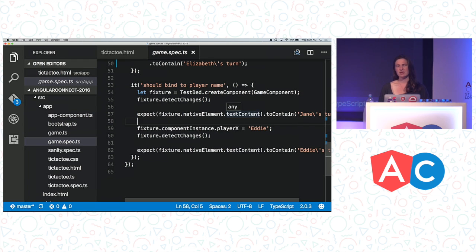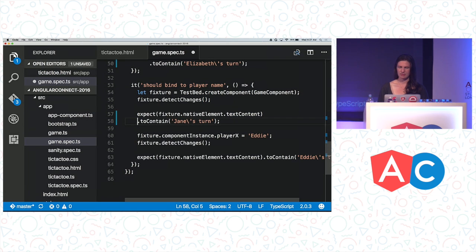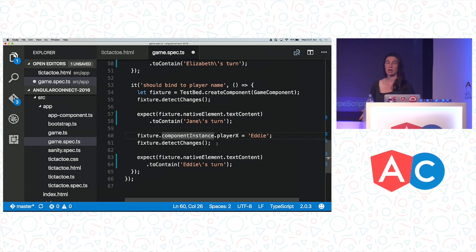So we'll just make sure that everything is sane at the beginning of the test. So Jane is the default name for the first player, but we want to change that. And we'll go in directly on the component instance and just change that property to a new name. We can run detectChanges and expect that the output is what we would like.